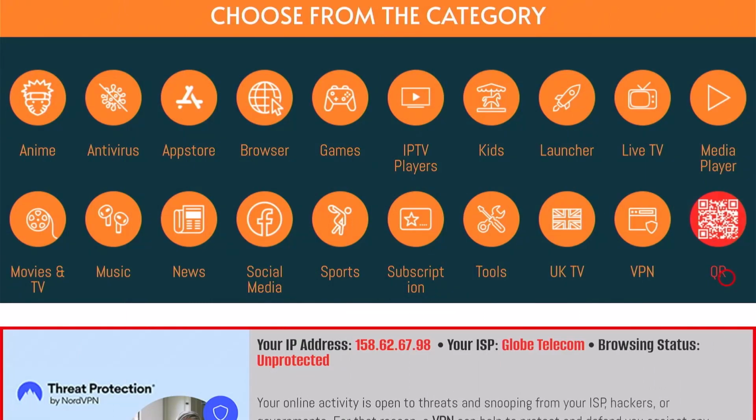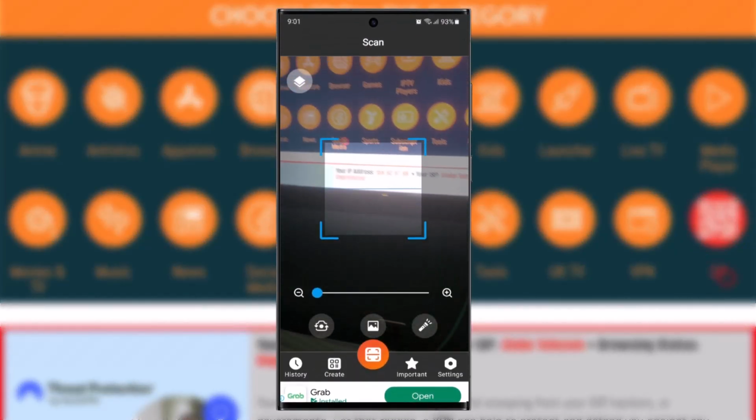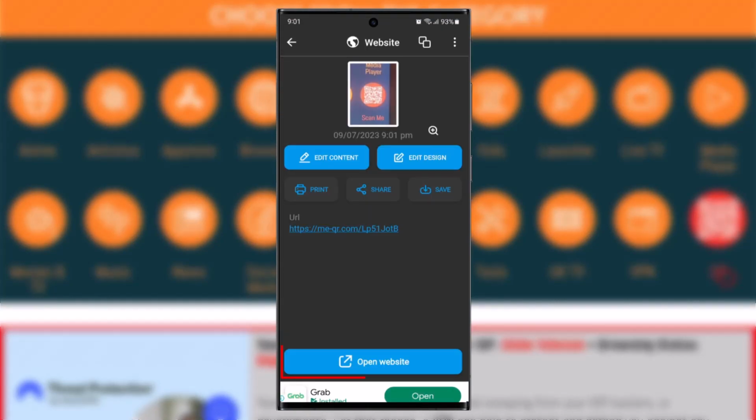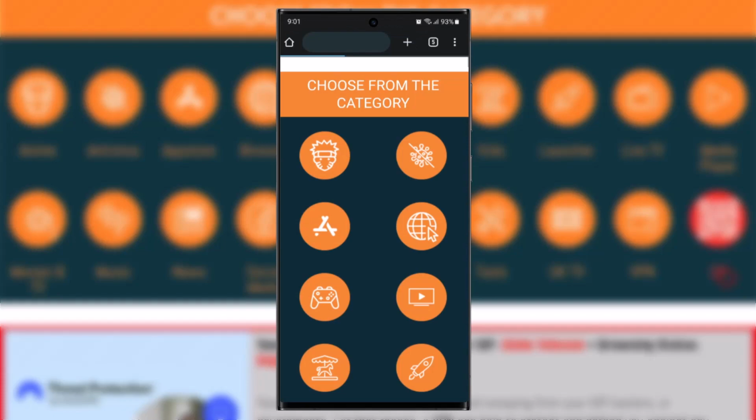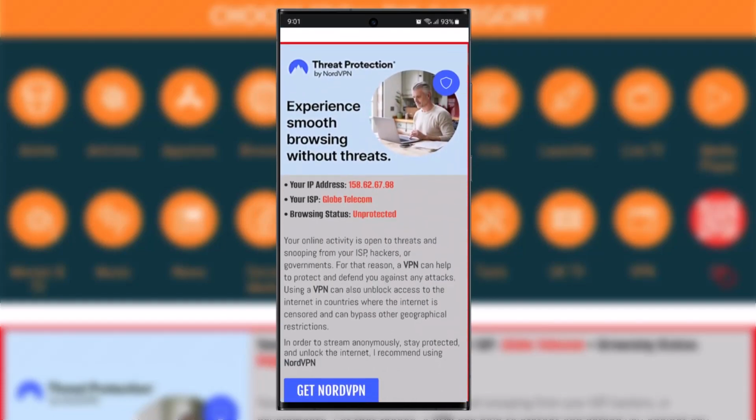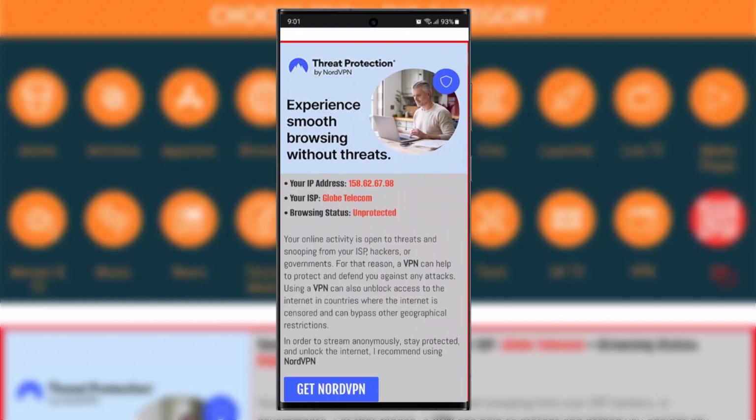It is always recommended to turn on a VPN before you sideload apps on your device, so this warning will remind you to do so. There is a QR code here as well to open this page on your smartphone. You can tap on this recommended VPN service if you don't have VPN yet.